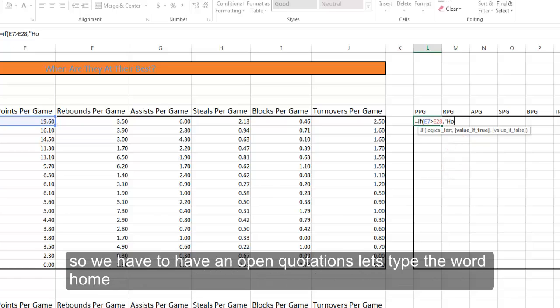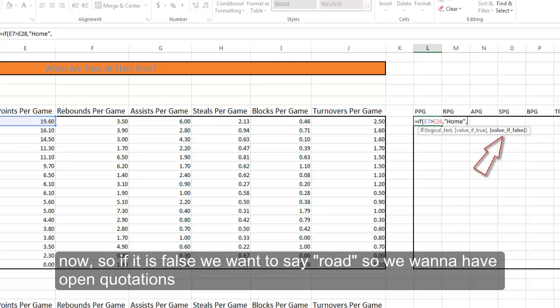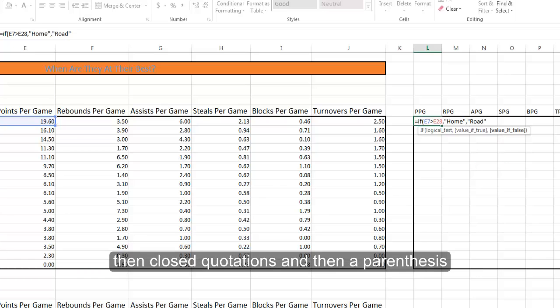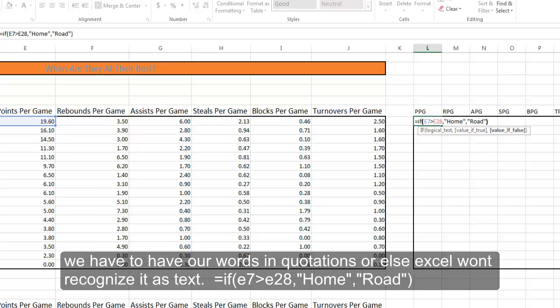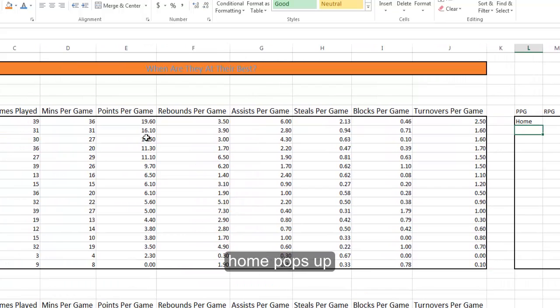So we have to have open quotations. Let's type the word home with the closed quotations, followed by a comma. So if it's false, we want to say road. So we want to have open quotations. Let's type the word road, close quotations, and then a parenthesis. You have to put your words in quotations or else Excel won't recognize that you're trying to have words represented. Now let's click enter, and as you see, home pops up.